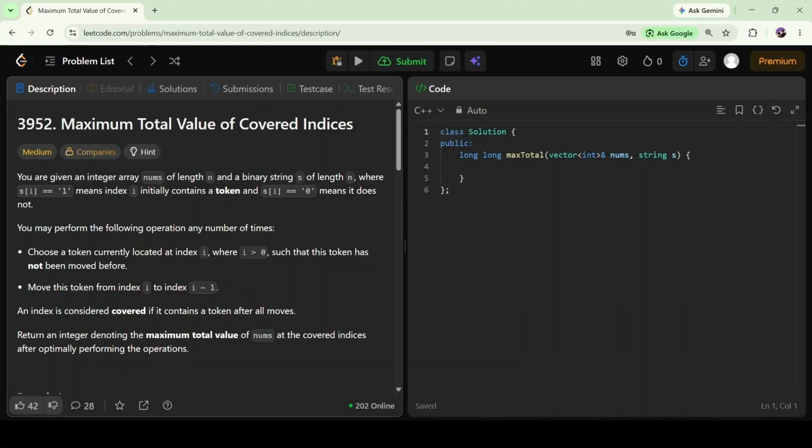Today we're going to solve LeetCode 3952, Maximum Total Value of Covered Indices. This is a LeetCode medium problem, and it was recently asked in LeetCode by Quicken on test 184. So in this video, we will try to solve this problem. First of all, we understand the problem, then we build our intuition and approach, and later we will see code in C++. So let's understand the problem first.